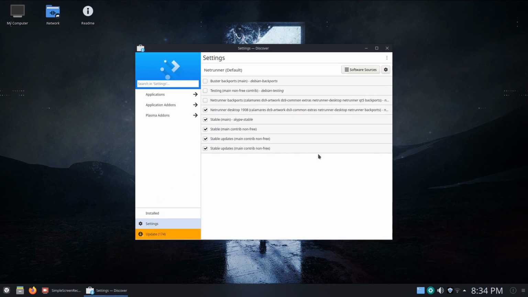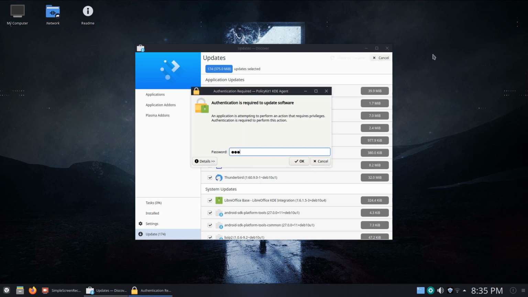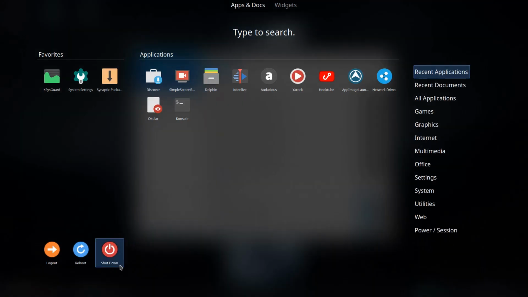Now this is another thing that you can do in Netrunner: you can add Buster backports. You can move over to Debian testing, Netrunner backports, Netrunner desktop Qt5 backports. We shall leave it as it is at the moment. So let's do the updates. Let's update all. And while the updates are coming down, we'll have a quick look at, now there we go.